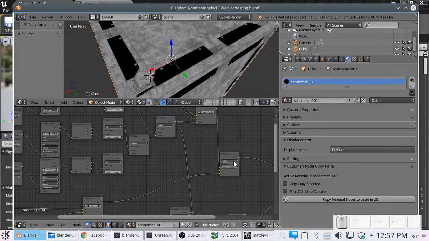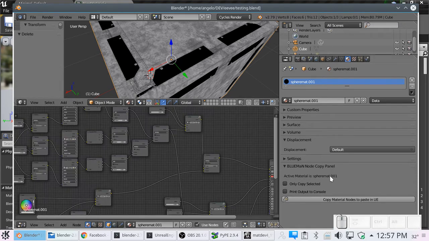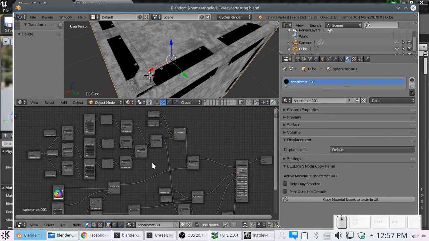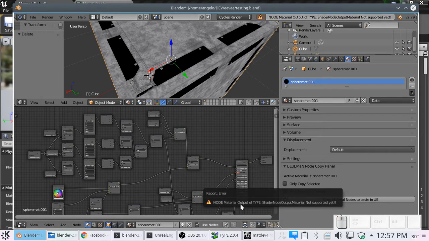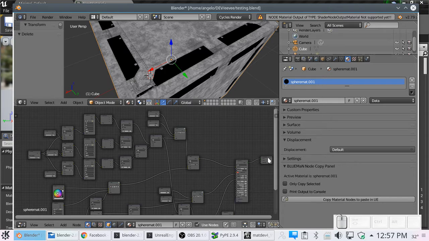But that being said, when you click this button, it's going to go through every node that is here in this material, and it does tell you which material is active. It goes through all of them. If it supports it, it converts it. If it does not, it will let you know and then go to the next one in the list. So as you can see here, material node, material output of type shader node output material is not supported yet, and that is this guy right here.